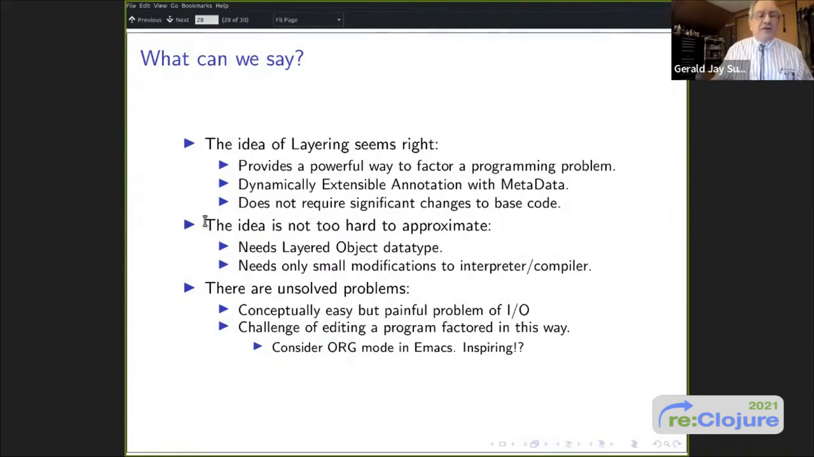My experiment here that I'm showing you, with changing an interpreter, writing my own little interpreter, is it's not hard to approximate. I need layered objects and I need small modifications, perhaps, to the interpreter compiler. If you know enough about interpreters and compilers, which of course I do, it's not a big deal to do that. But it took me a great deal of effort to think out that extension of the continuation objects in the interpreter. There are lots of unsolved problems.